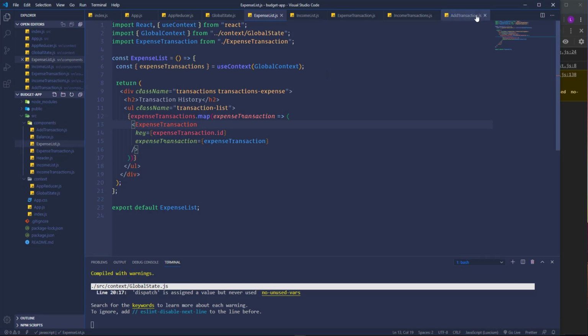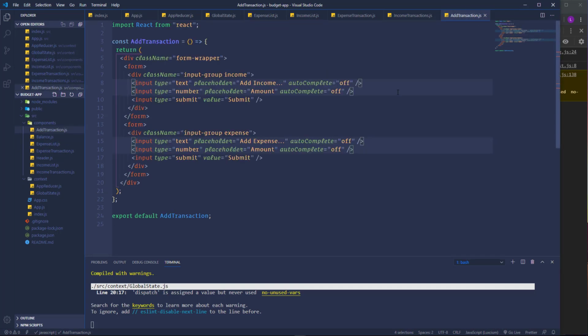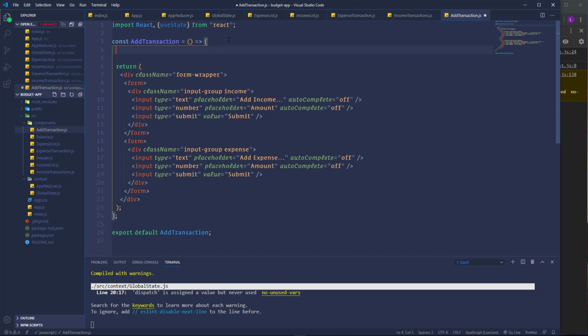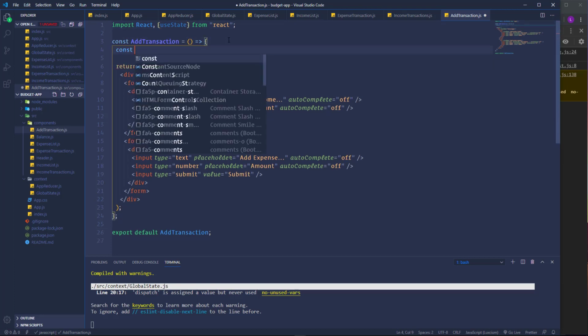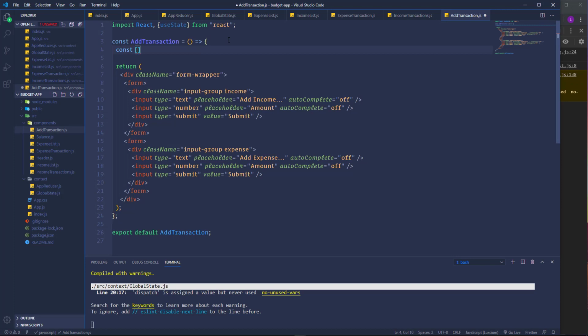So the first thing that I'm going to do is to create a new state, which is going to be the local state for this component. Let's go ahead and import the useState hook. Then down below, create a state. I'm going to use array destructuring. We need here to pass income and then setIncome.